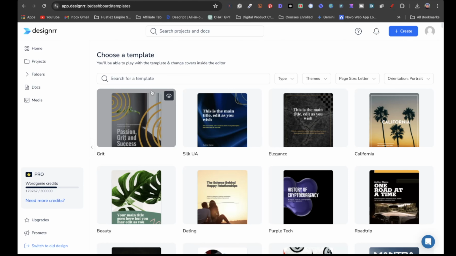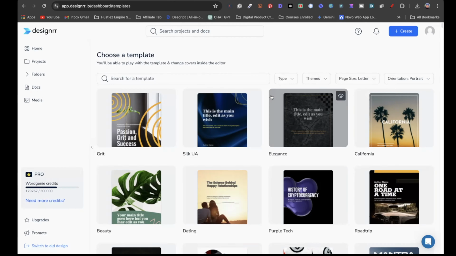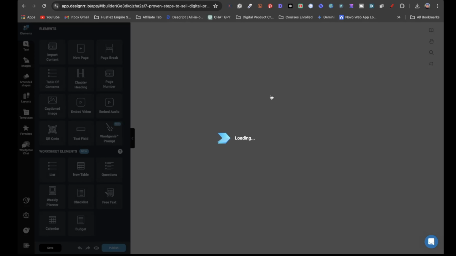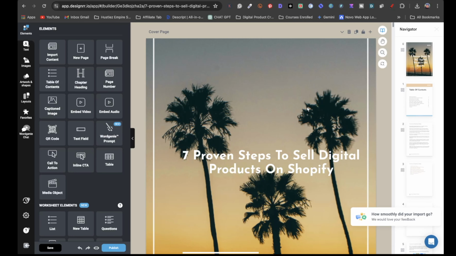Once you're on this page, you're going to want to choose a template. So just to keep things simple, I'm going to click right here on this California. I'm going to click on use this template, and what it's going to do is turn that blog post into a PDF ebook. So right now it's formatting the content, and just like that, it turned the blog post into a digital product, in this case an ebook.